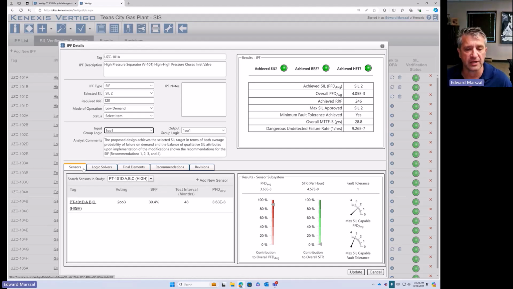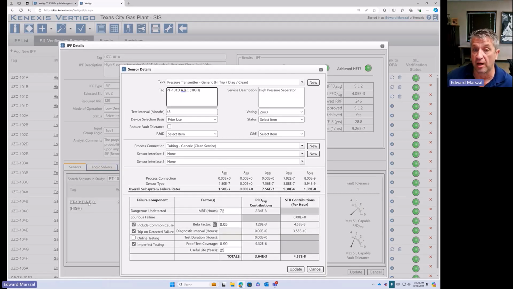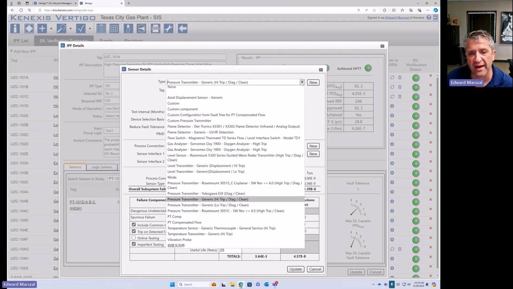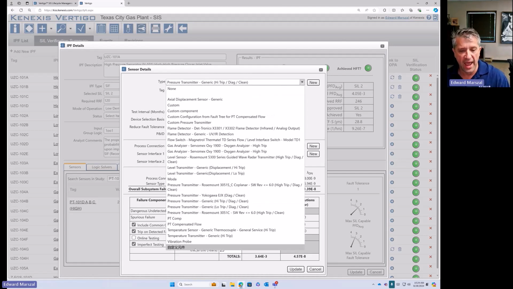The next thing that we're going to do is drill down into the details. So right now, you'll see that I already have a pressure transmitter in my system. PT101D, A, B, and C is my voting arrangement for this sensor. And when I click on it, now I can drill down into the details about this particular sensor. So I've got a tag, I've got a service description, but before all that, I have the ability to select a type of device.